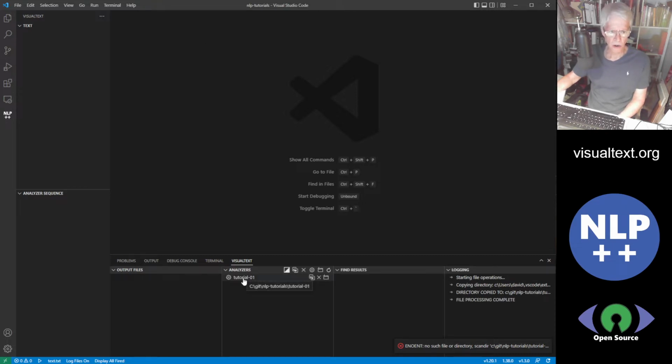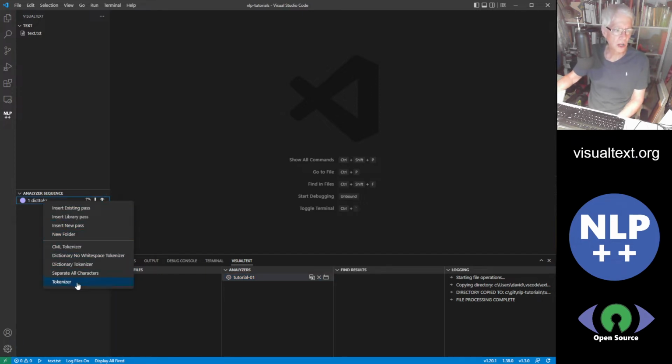So there's our analyzer. We click on it, and you notice over here it already has a pass in the analyzer sequence, and that is the dictionary tokenizer without any spaces. Now you don't need to know that right now. In fact, we're going to change this right now to just regular tokenize. So tokenize is the basic tokenizer that breaks text down, and I'll tell you how it does it.